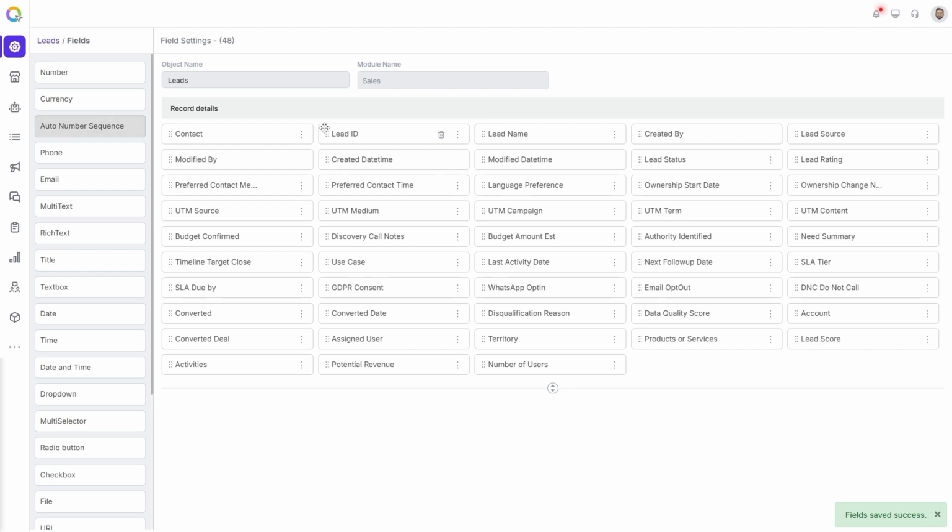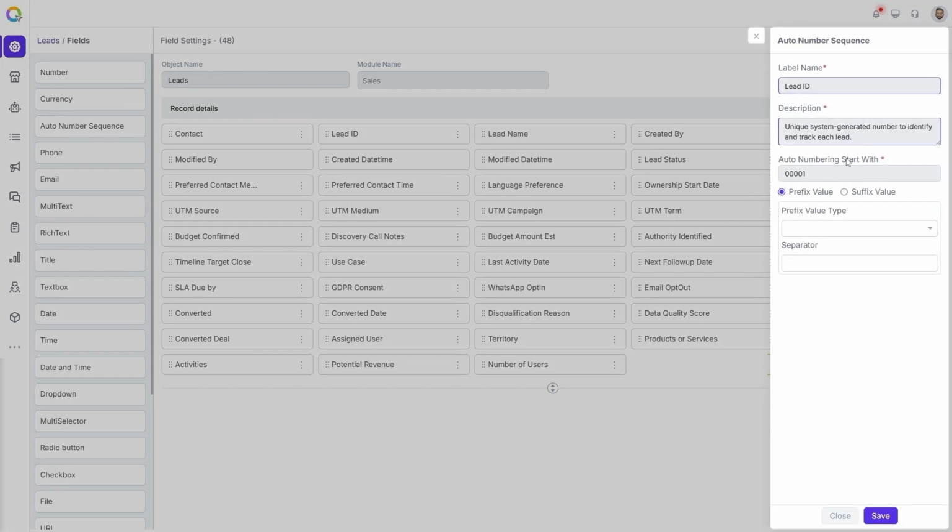Next, let's take a detailed look at the auto number sequence field. The example we created here is called lead ID. The auto numbering is set to start with 00001. This number marks the beginning of the sequence and will increment as new records are added. And you don't have to necessarily start it with 1. You can actually choose any number to start with, depending on your preference.